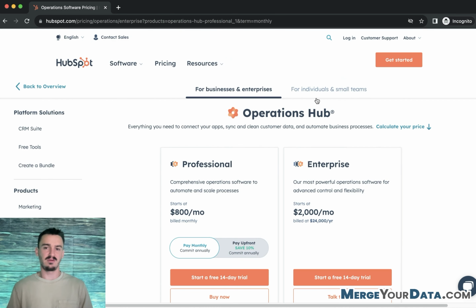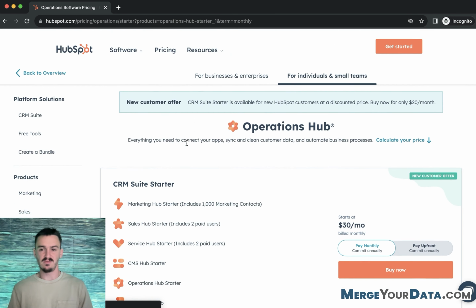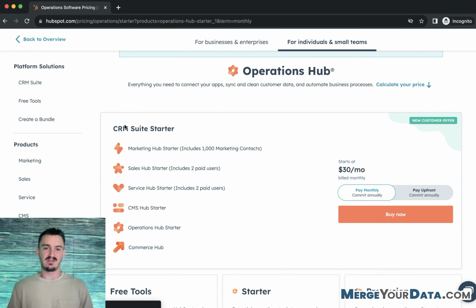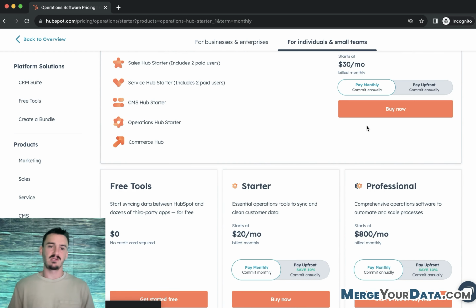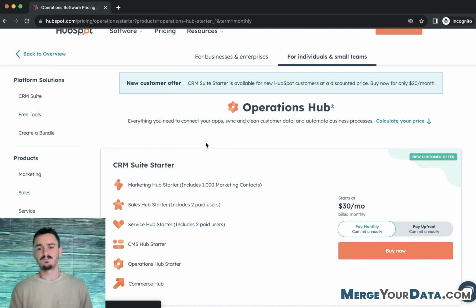If you click on this other tab for individuals and small teams, you'll see that it highlights the CRM Suite Starter. And then if you go down, you have Free Tools, Starter, and Professional again down here. So this is the page that you should operate from. All the pricing is up front, and I'm just going to talk through each one of the Operations Hubs available and why it might make sense to do this CRM Suite instead.